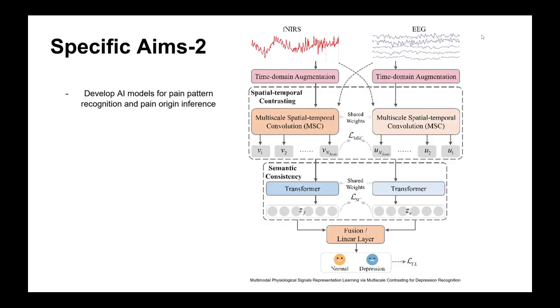The second aim focuses on developing an AI model to detect patterns in the physiological signals. You can see on the right how machine learning can be integrated to process and interpret the collected biosignals. This is the direction we intend to pursue.